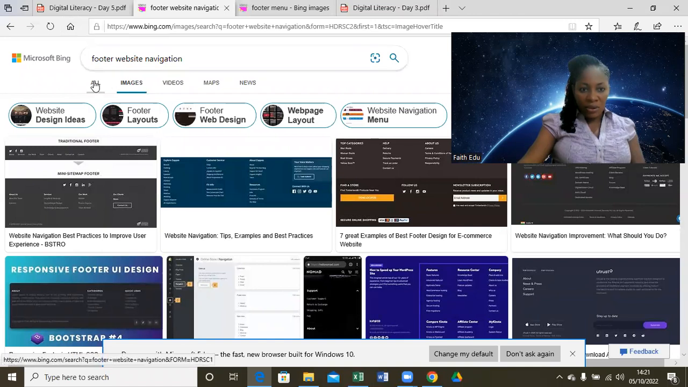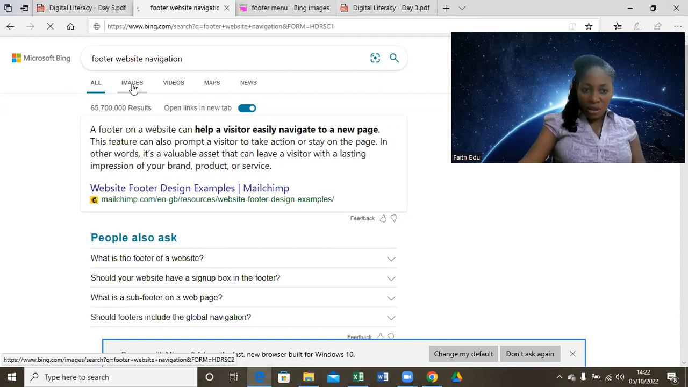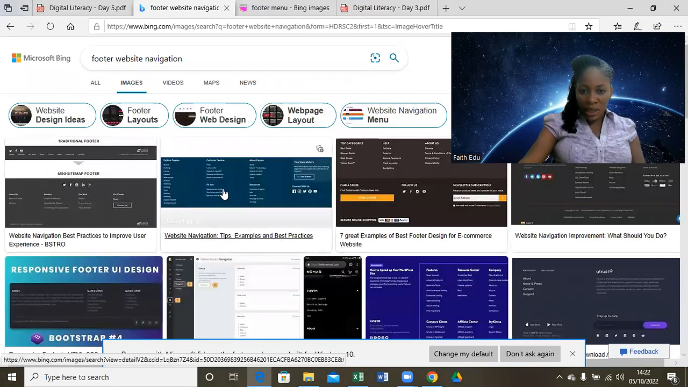And this is what I came up with. Not just so direct, but I have here a footer on a website can help a visitor easily navigate to a new page. This feature can also prompt a visitor to take action or stay on the page. In other words, it's a valuable asset that can leave a visitor with a lasting impression of your brand, product, or service. And then I still want to click on the images here to see how it looks like.